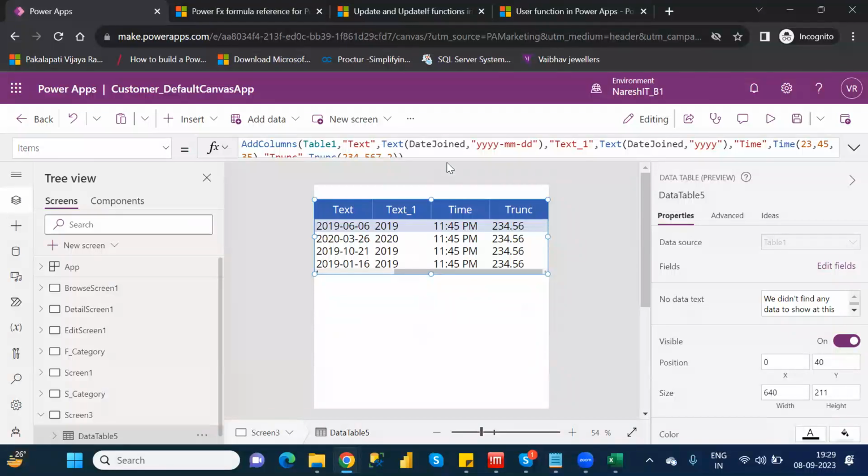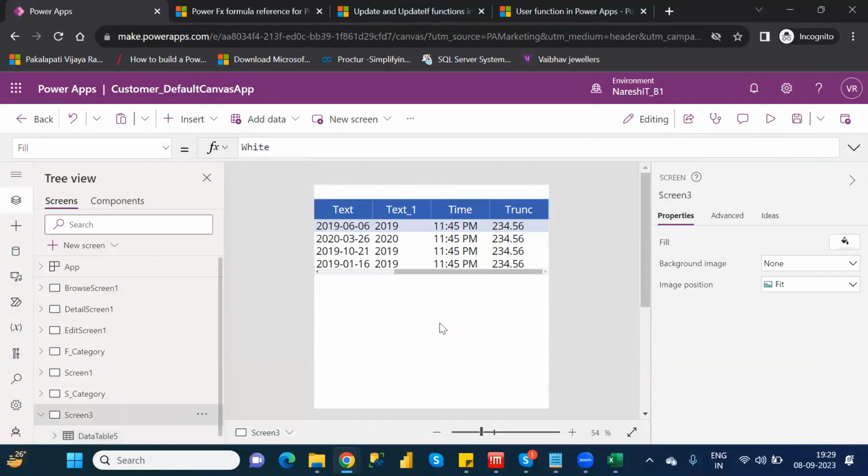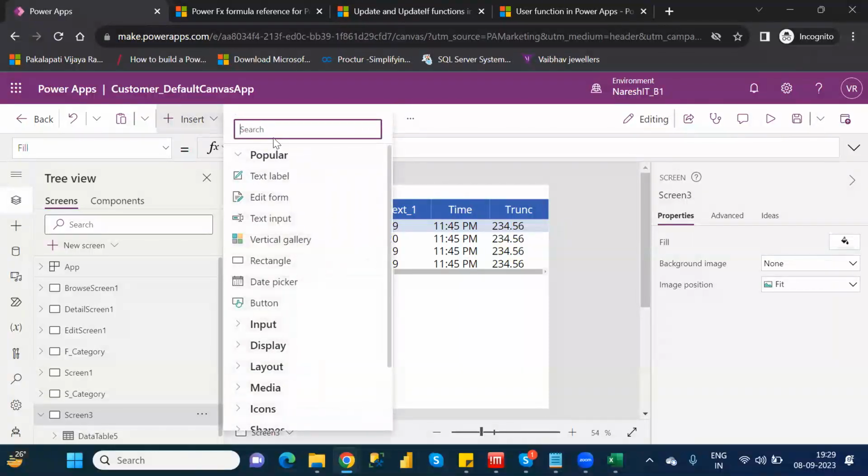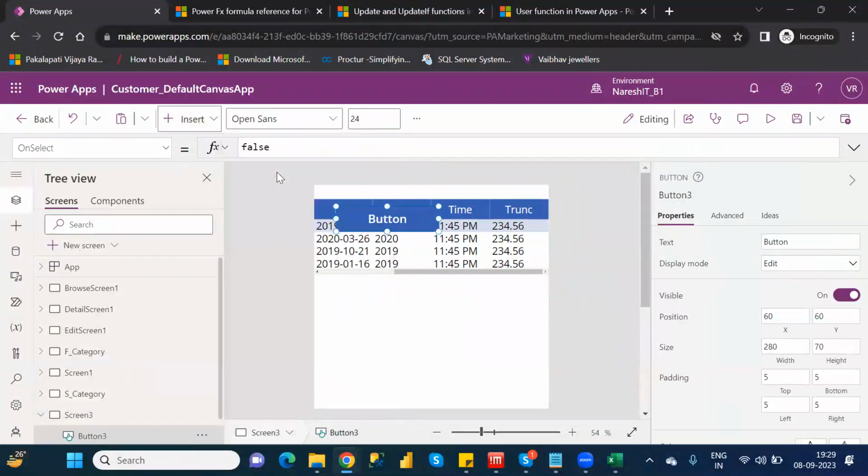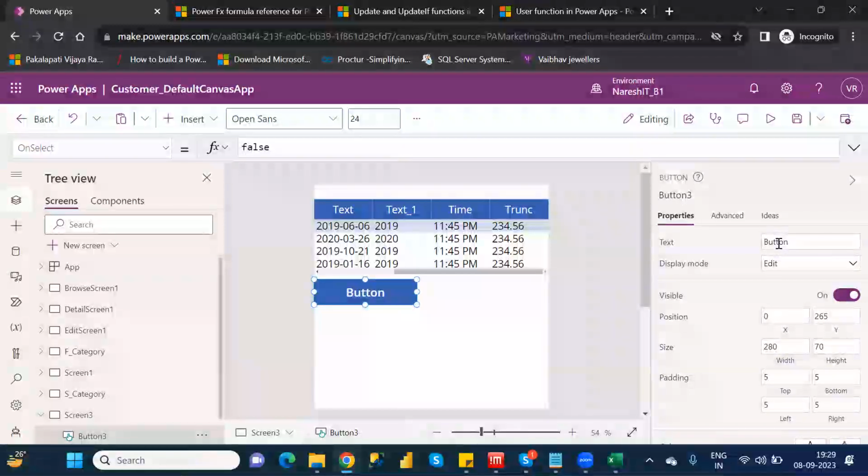See here how you can mention the local variable. Okay. Suppose, for example, I'm taking a button here. See here how I'm declaring a local variable. See here. It is a local.